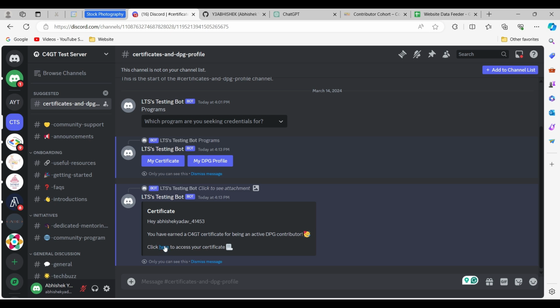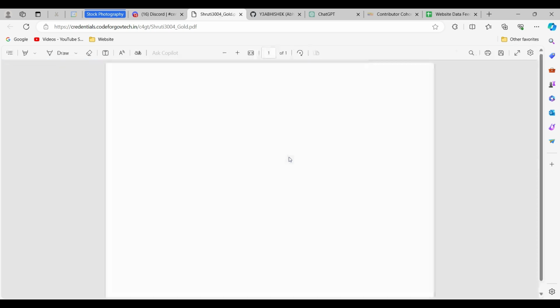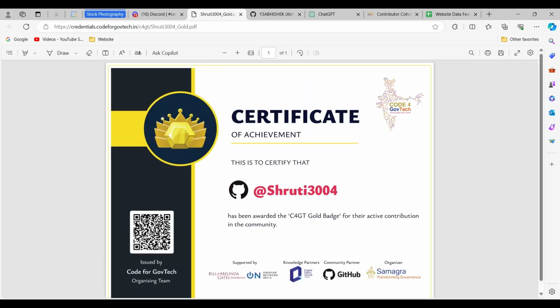You have to click on here, checkbox, and then, yeah. This is the dummy certificate that I am getting because I am testing this function and I'm showing a demo of it to you guys. But you will be able to see a certificate with a QR code and your GitHub ID name on this page. If you want to verify your certificate, just scan this QR code and you will be able to see a green color checkbox, a green color tick mark on the certificate that will show that the certificate is valid.